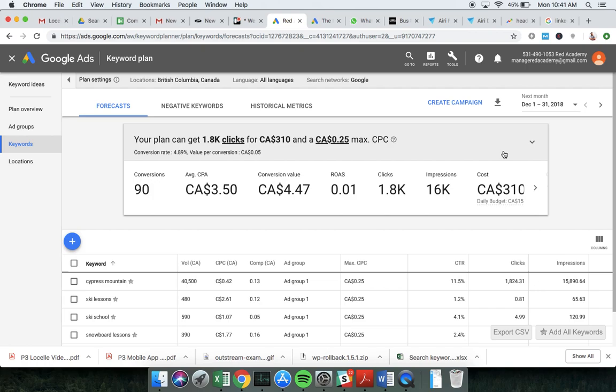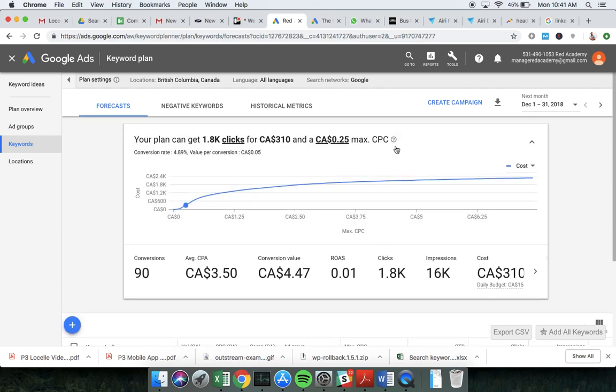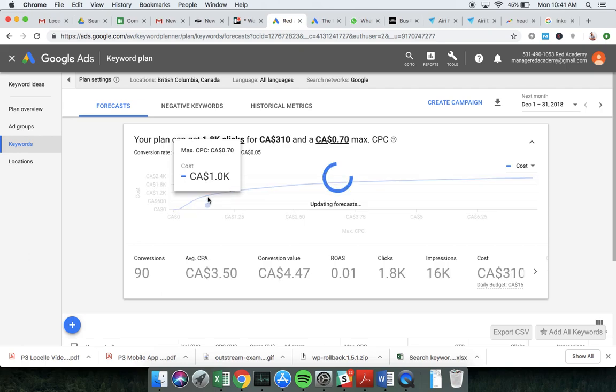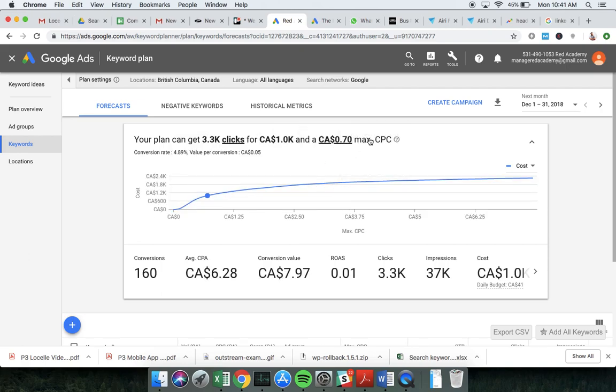Now what I really want to do is see a nice graph so I can choose what I should set my CPC to. If I wanted to spend $1,000 of the client's budget, I could just go until I find that and I could see that I'm spending a max CPC of 70 cents to be able to spend $1,000 per month.